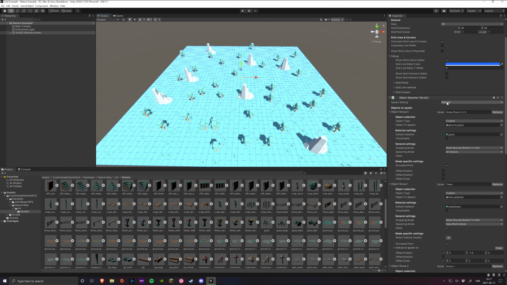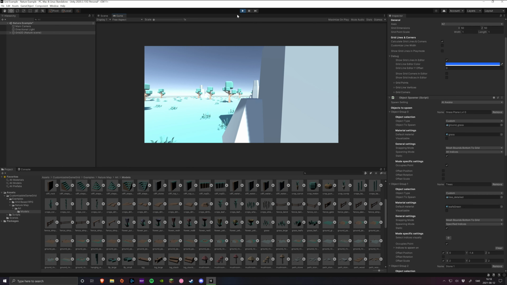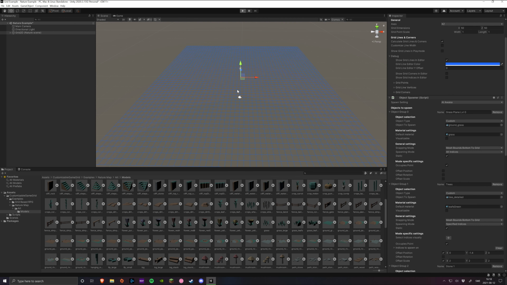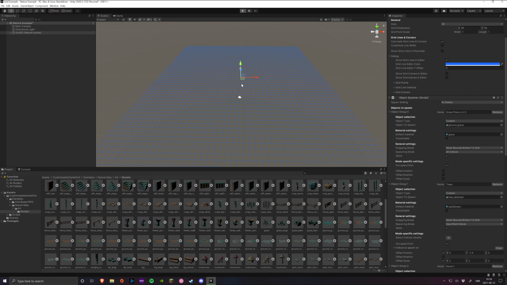If you change the object spawner's mode to At Awake, it will remove all of the objects and it will instead spawn them when the game starts. And as you can see, the grass position changes every time I play.